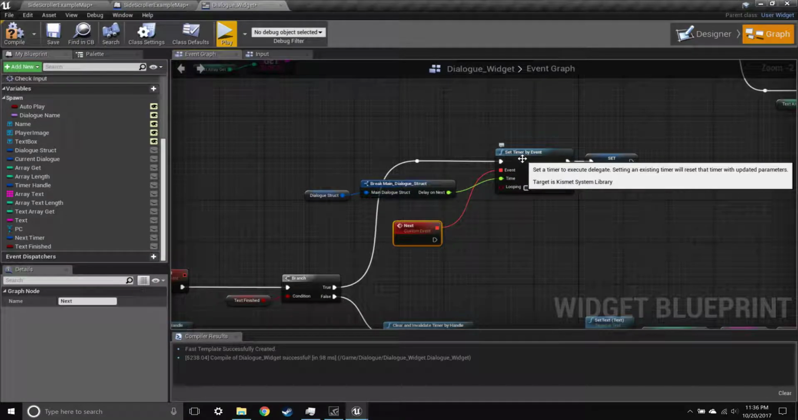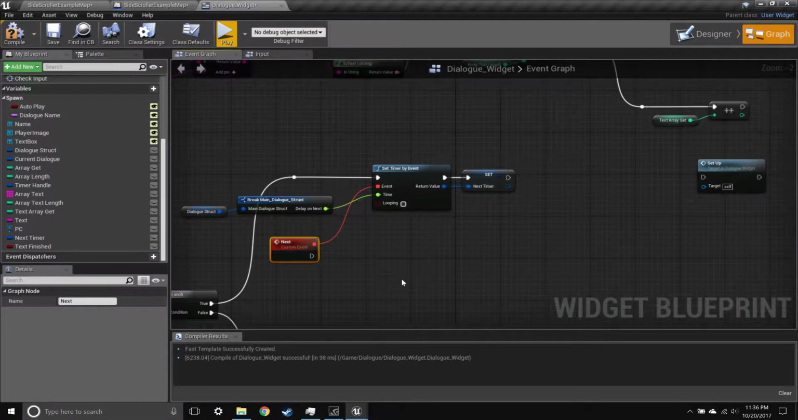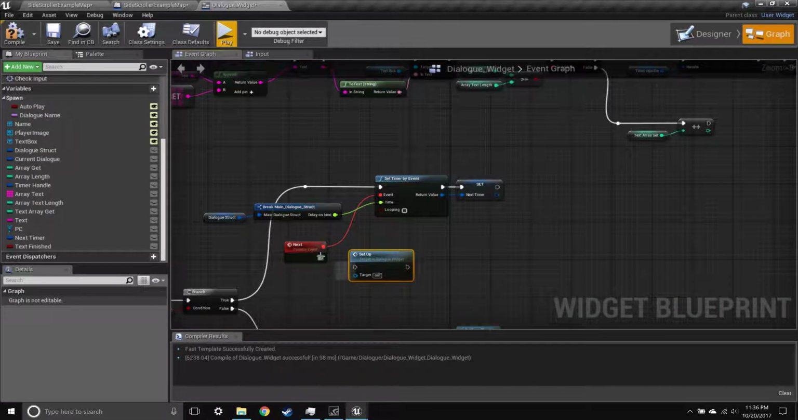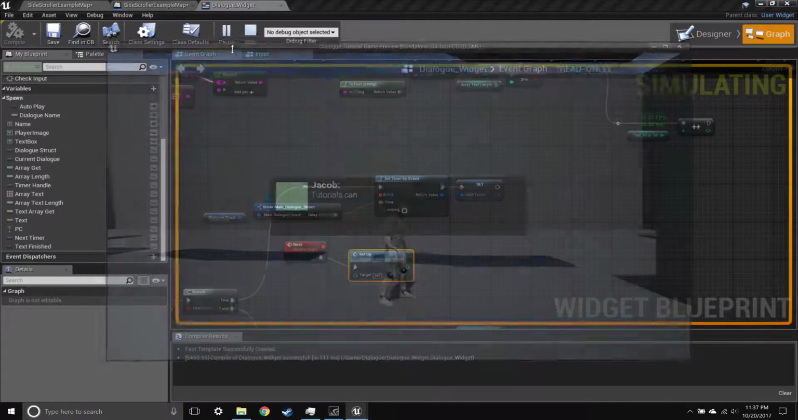I am hoping that if you call this multiple times, it won't keep calling this or resetting the timer. I'm not even sure about that, but I don't think so. So all we need to do is call setup. So we have a second, so I should not be able to mash through it, and of course it's not working.